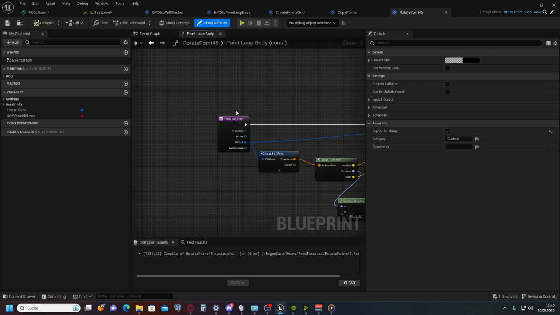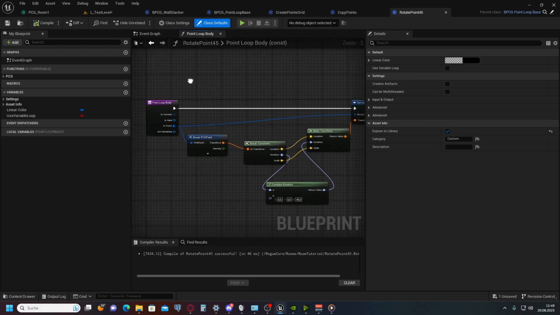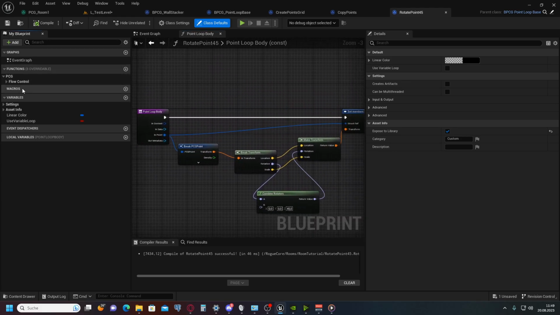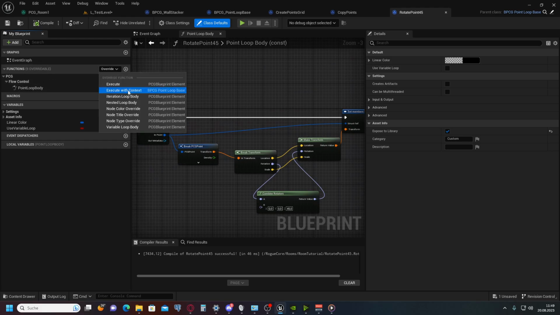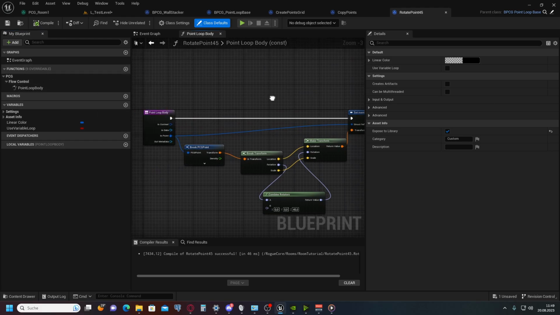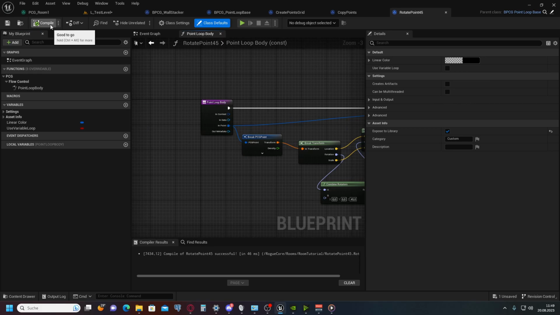So we have an easy time of just modifying the loop body instead of doing the execute with context every single time. Yep. So I hope this helps for the future, and bye.